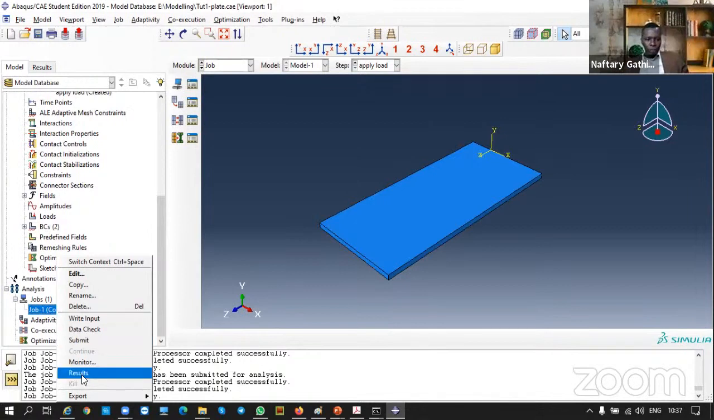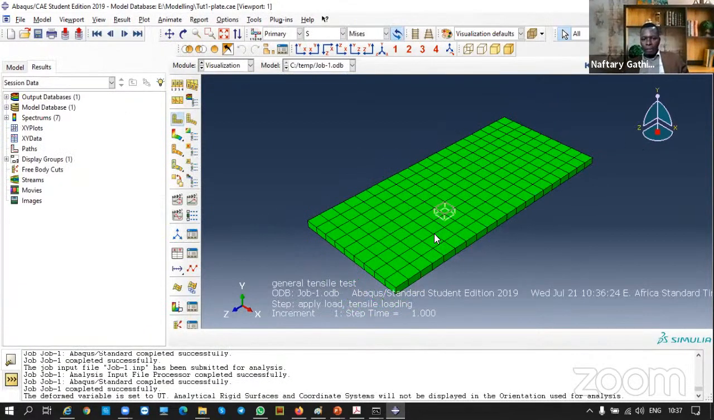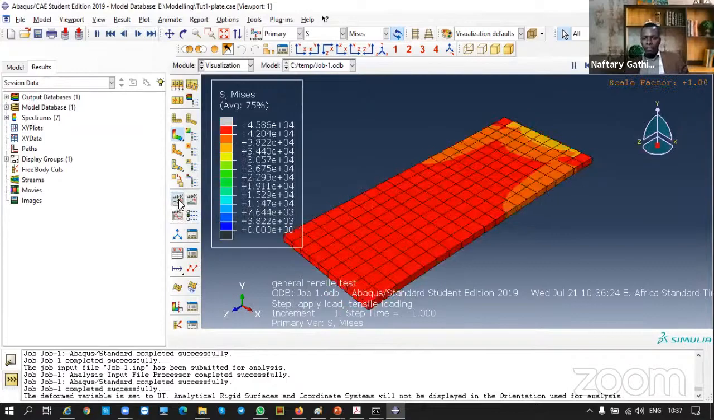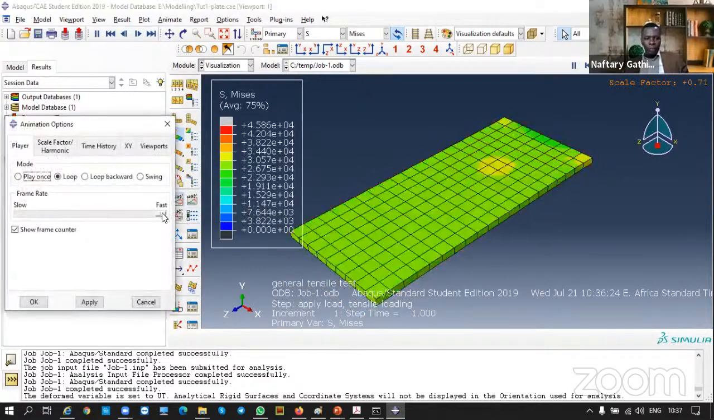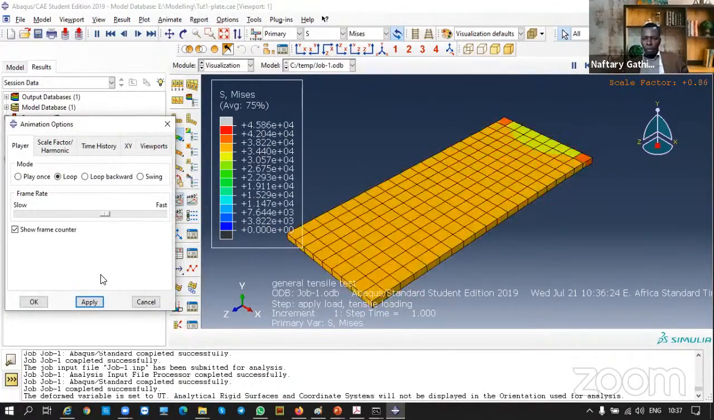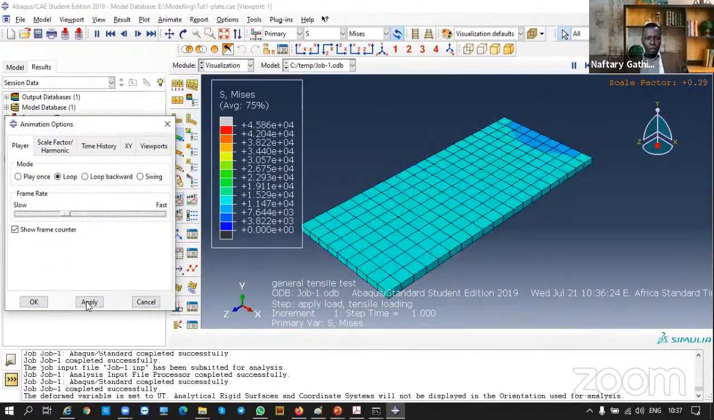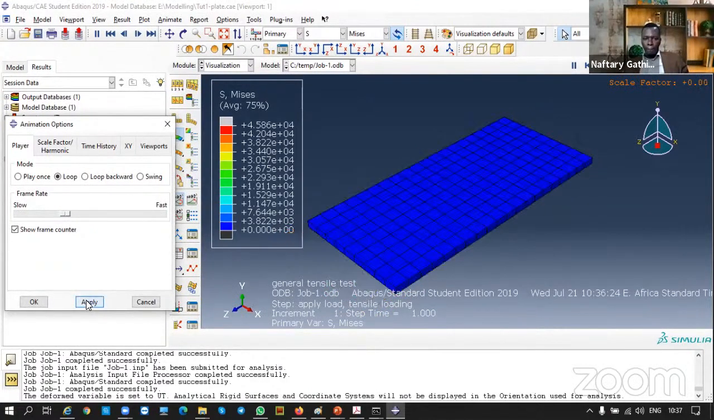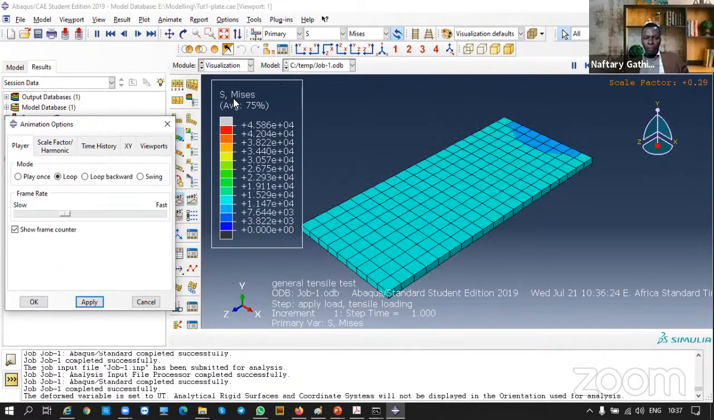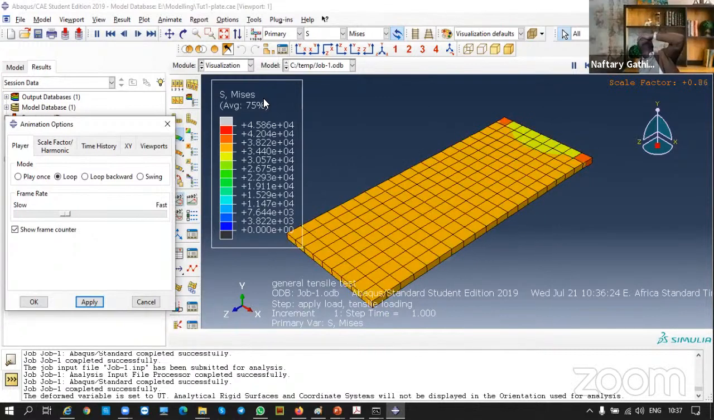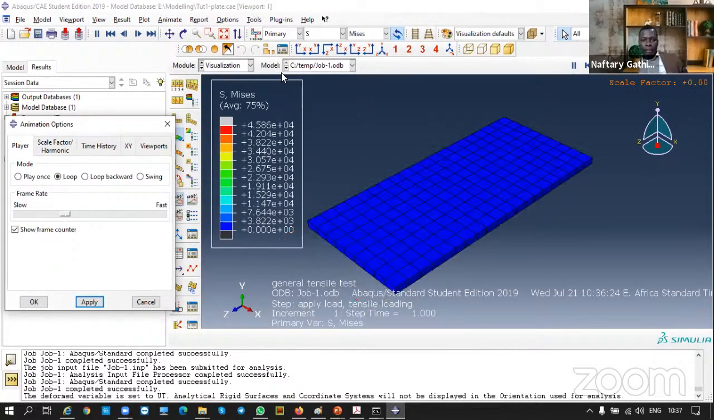In the output, if you view results, this is our structure. You may want to see the deformed shape. You can visualize how it is deformed, and you can reduce the animation speed, so that you can see how it's deforming. This shows the S Mises, the von Mises stress. I don't know whether at this stage you can comprehend the stresses. These are the von Mises.